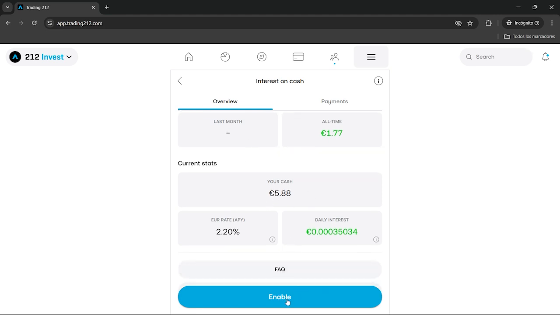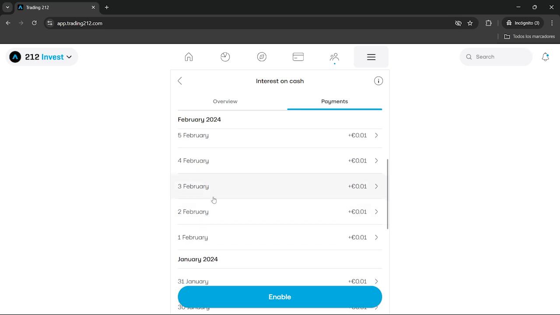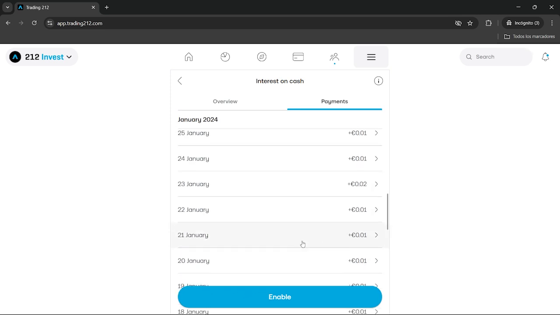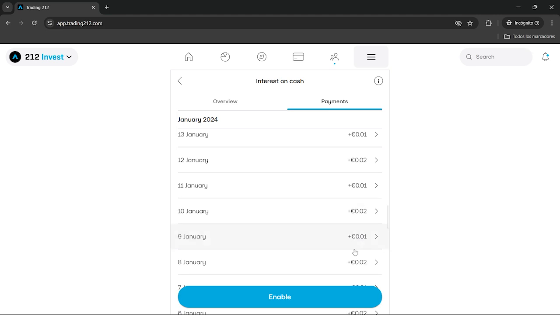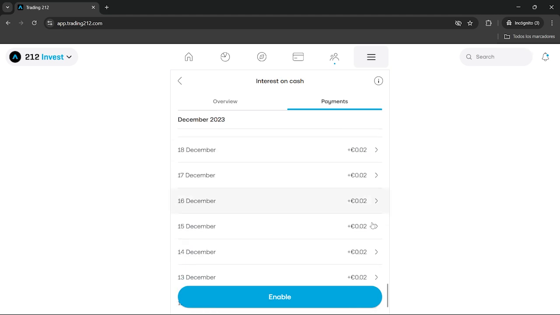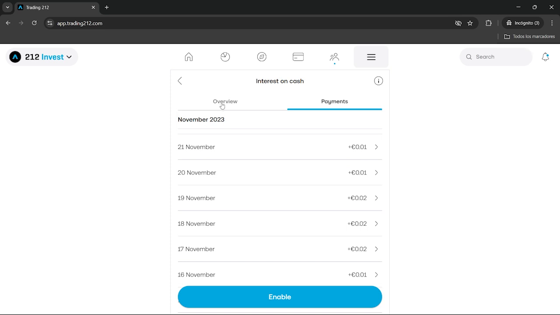So if you want to enable this option and start getting payments every day, so for example, if we go to payments, we can see I did this more than 1 year ago, and I was getting just 1 cent per day, sometimes 2. And that's basically because I don't have almost anything on my cash on Trading 212.